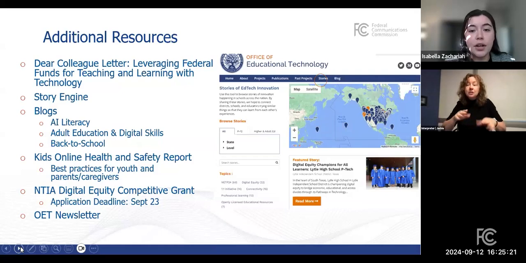And lastly, another part of our work has been supporting states, schools, and other community institutions as they go through NTIA's digital equity grant processes. NTIA recently released the notice of funding for the Digital Equity Competitive Grant, and applications are due September 23rd. So schools, institutions of higher education, and other community anchor institutions are eligible to apply.